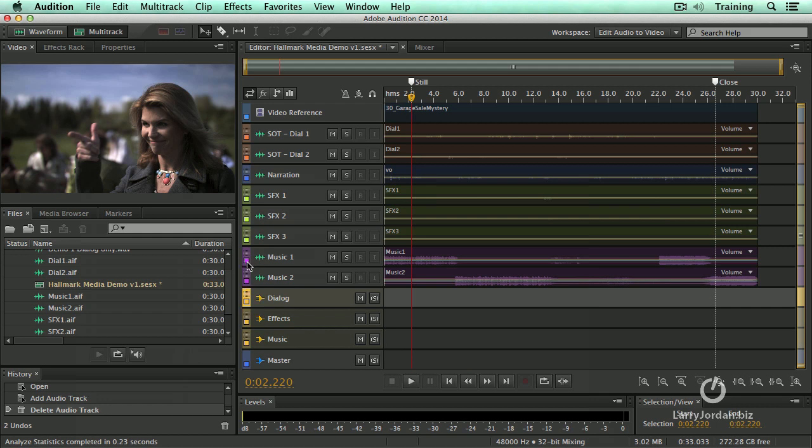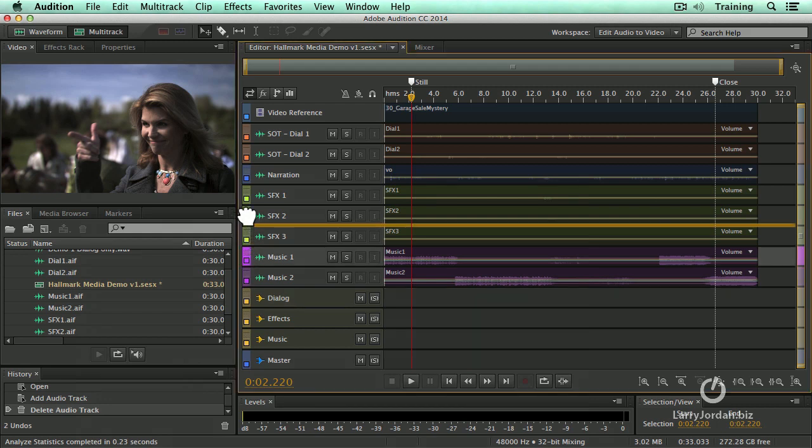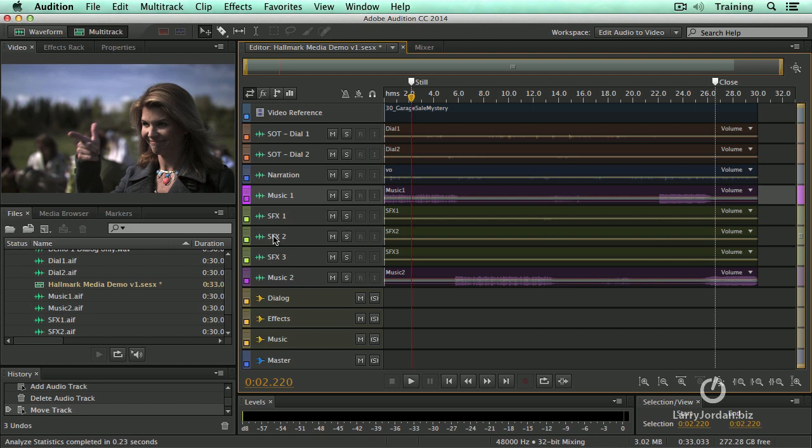By the way, to move a track, you could grab this little thumb, drag the track up or down to change its position, should that help you in terms of getting stuff squared away.